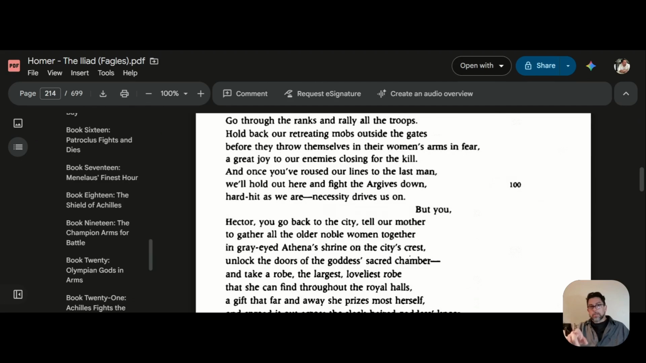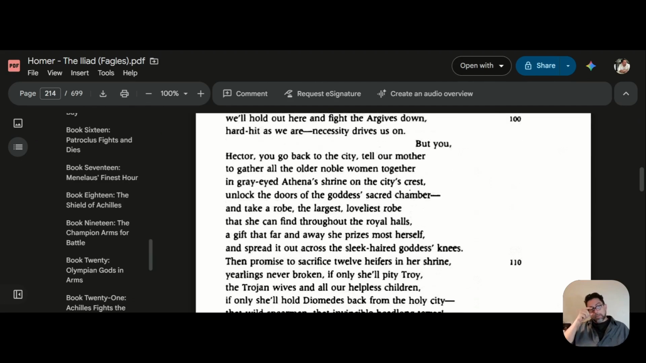And he says, but you, Hector, you are the captain of the armies. You go back to the city. And he tells him to go back and pray, which is really interesting. Hector, don't go back and counsel with the generals, but go back and pray to the gods. Tell our mother, because they're brothers, right?